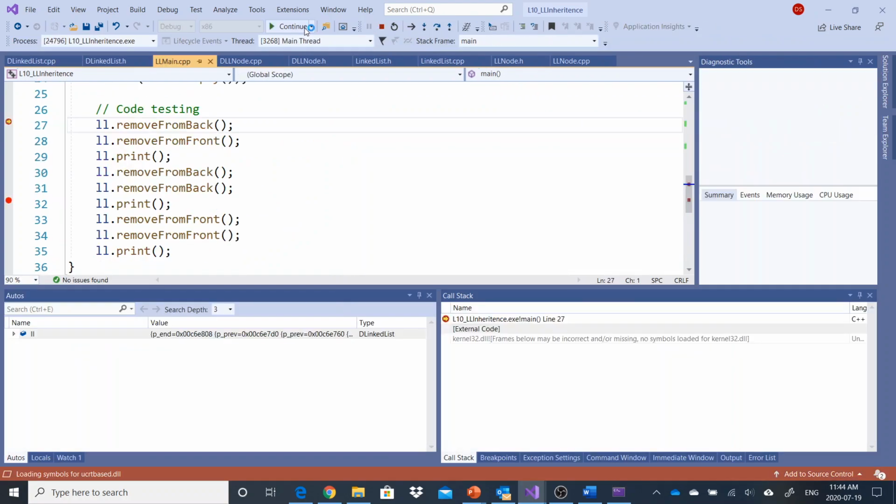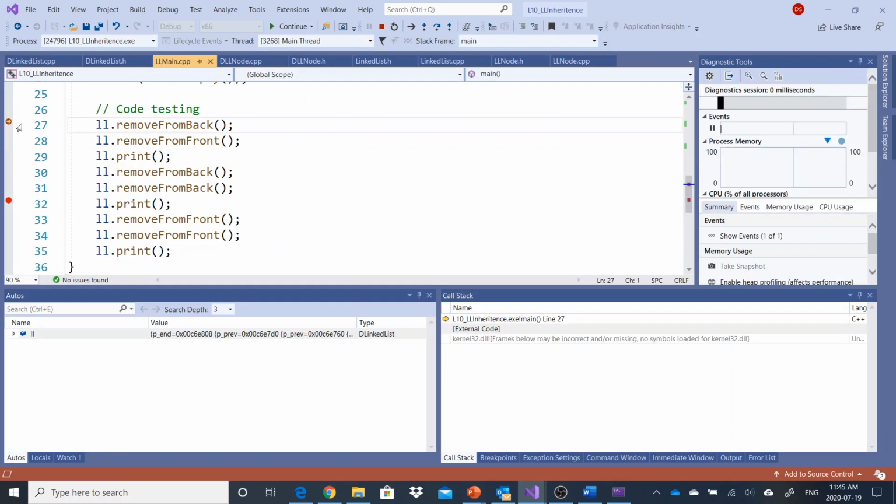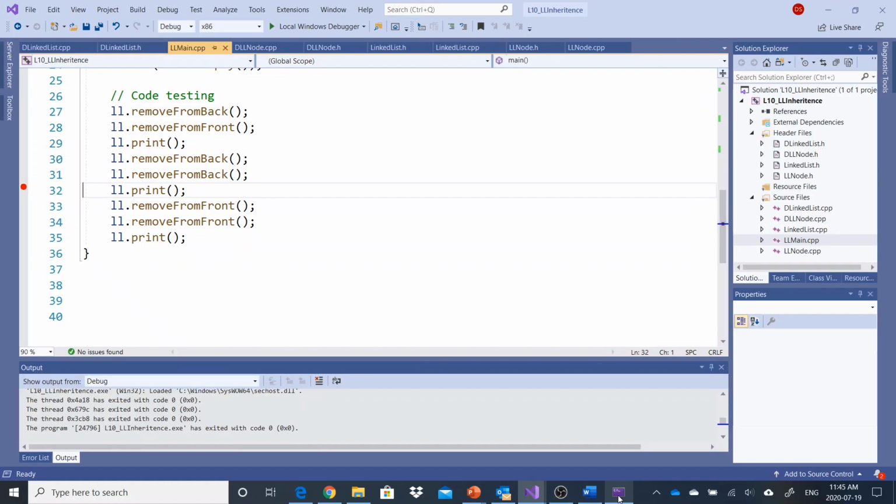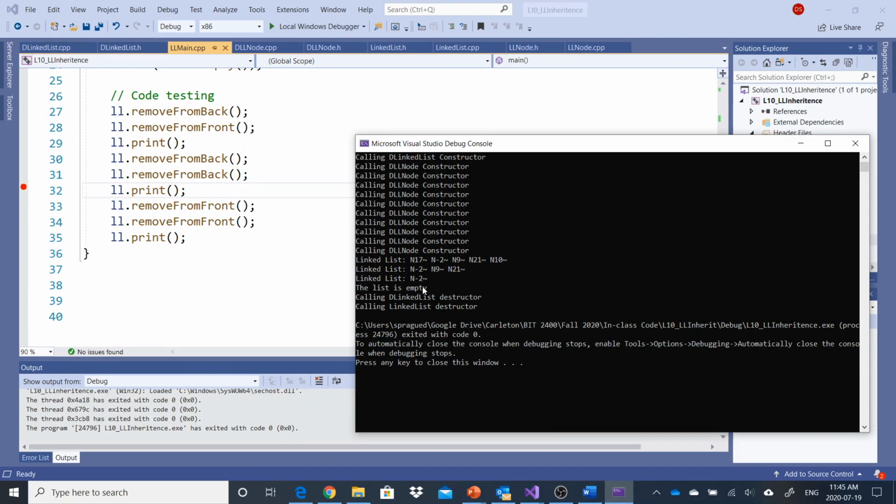I just made a little change. I'm going to see what happens. All right, I'm going to run it. Let's just see if I can run the whole thing. Great, my list is empty. It's exactly what I expected it to be.